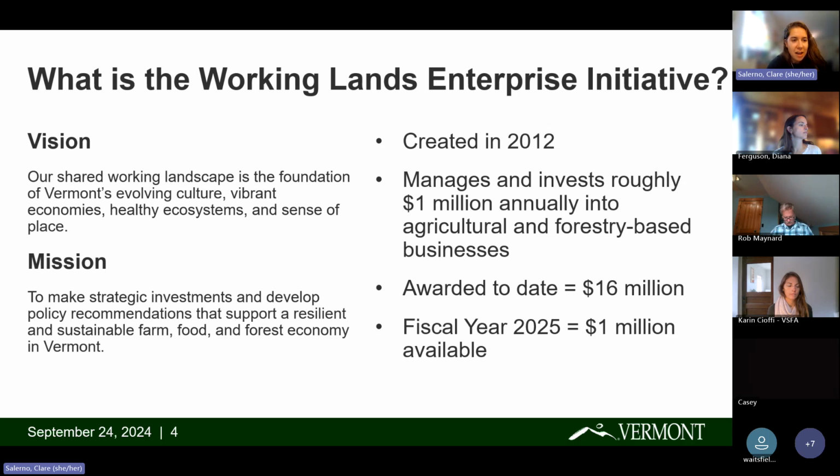And our vision is that our shared working landscape is the foundation of Vermont's evolving culture, vibrant economies, healthy ecosystems, and sense of place. And our mission is to make strategic investments and develop policy recommendations that support a resilient and sustainable farm, food, and forest economy in Vermont.